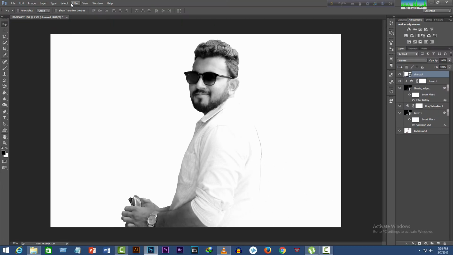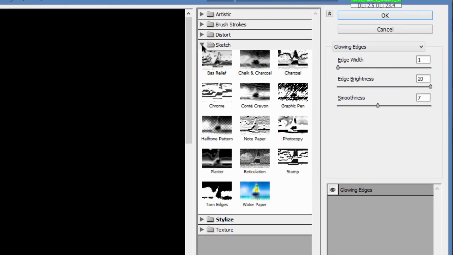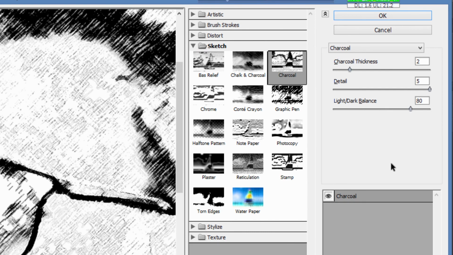Now go to Filter and select Filter Gallery. Open the sketch folder and select charcoal. Make the thickness 2, balance 80 and detail 5.